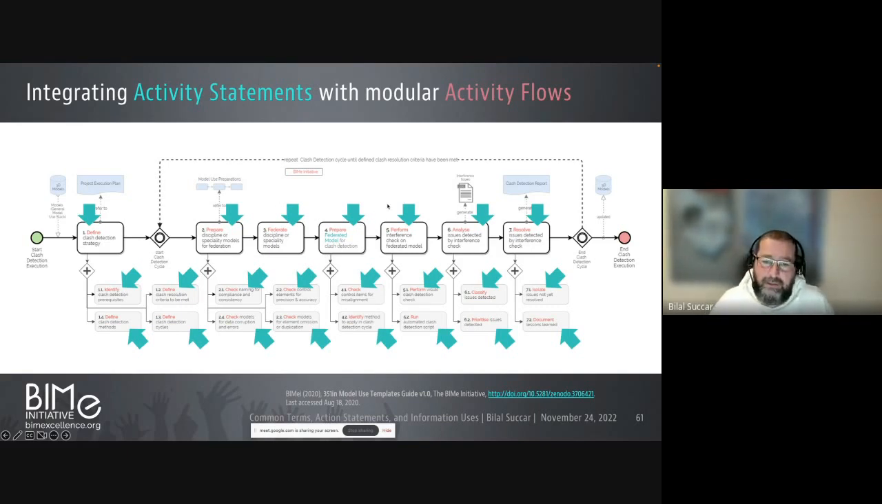So really, it's not just about integrating dictionary items with statements with information users with roles and learning units, but also activity flows, which really is a sequence of statements. It's this, and this activity flow could represent an information use, etc.